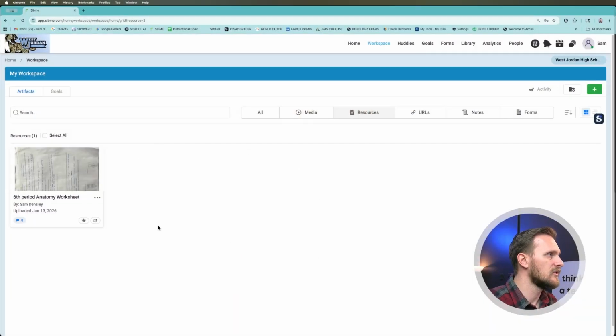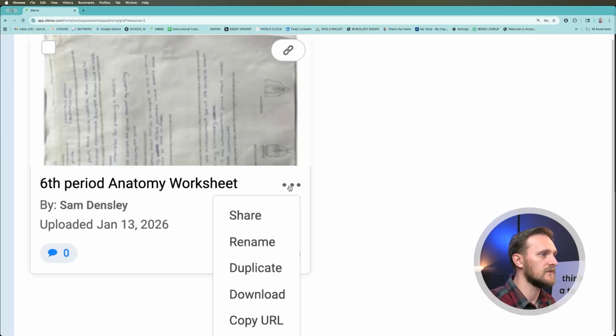Okay, so this is exactly where we left off from the last video, in my personal workspace, looking at resources. Here's that resource that we interacted with in the last video. I want to now share this with the people in my huddle. What I would do is click on these three dots and simply click share.